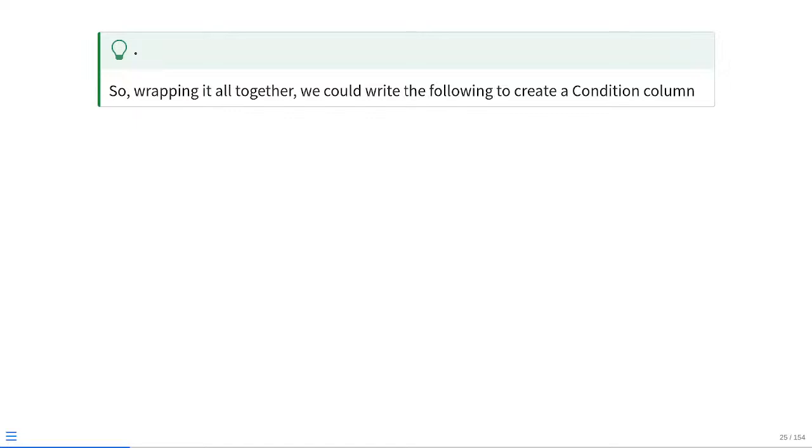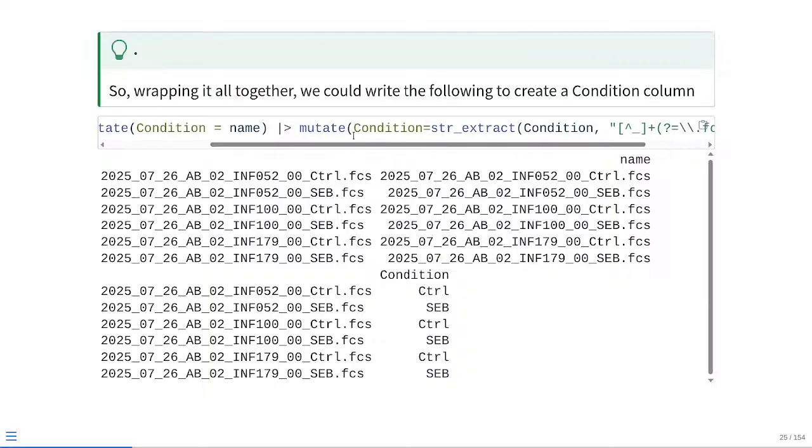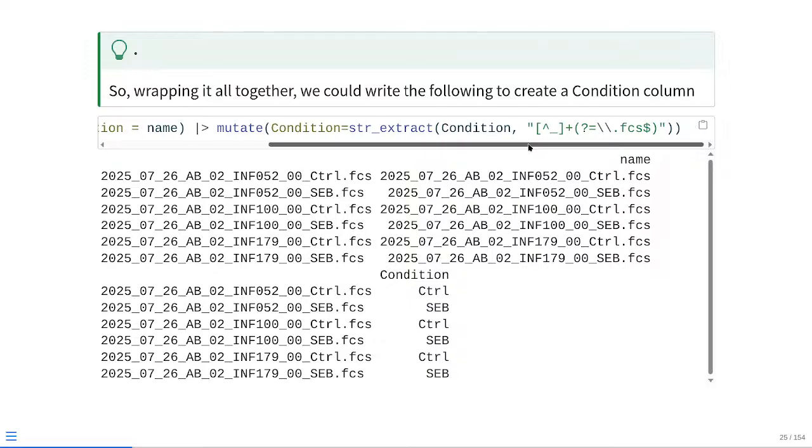So wrapping this particular regex line of code, we could then use it to extract out a particular pattern from a file name of interest. So how would this look in practice? Well, remembering our pipes, we're taking our data frame, metadata, passing it through the pipe to the mutate function, which is creating that new column condition, which is identical to the current named column. This little intermediate gets passed through the next pipe, once again to a new mutate function. We're writing back onto the condition column, where we're extracting from the current values everything that's between the last underscore and the .fcs. And as you can see, we just get returned a new condition column that's been cleaned up, showing us just control, just SEB.